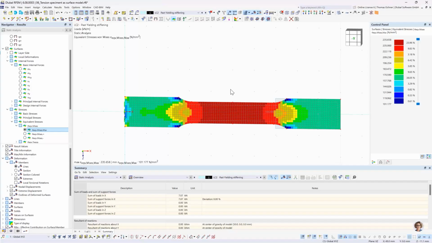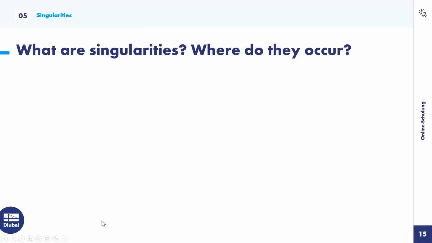And now we can get to our last part of the day. And this will be our singularities. So let's go into PowerPoint again.